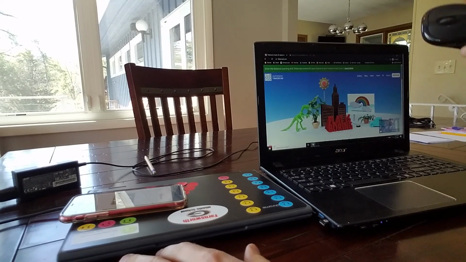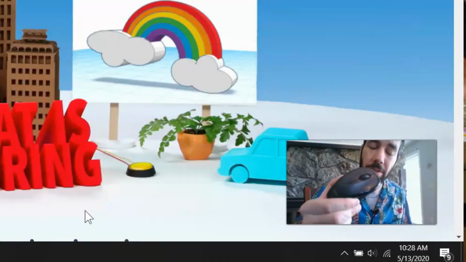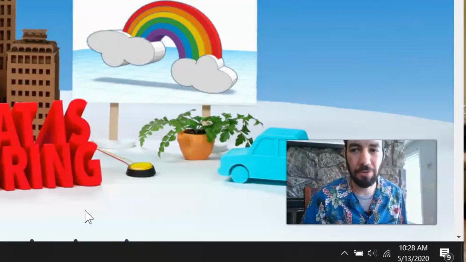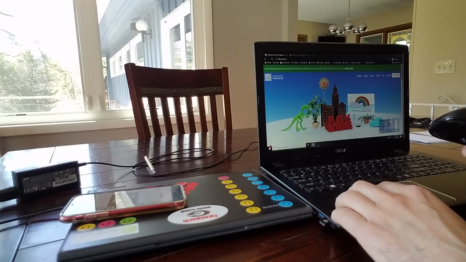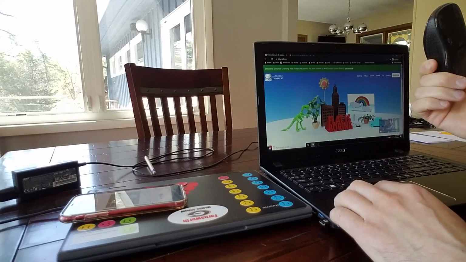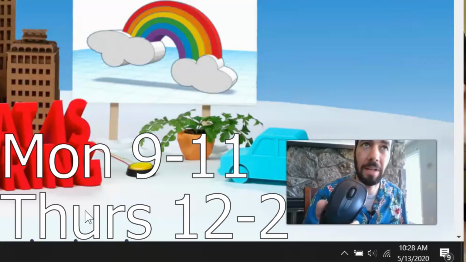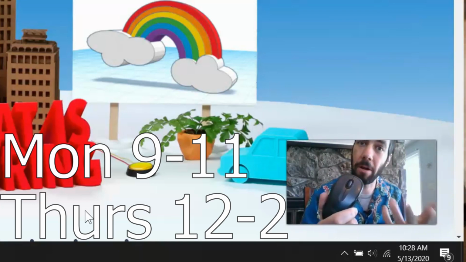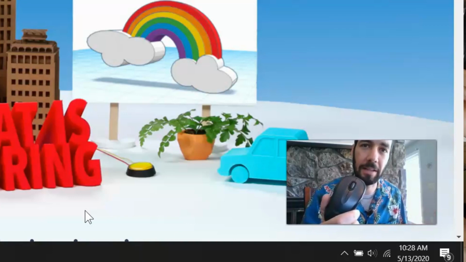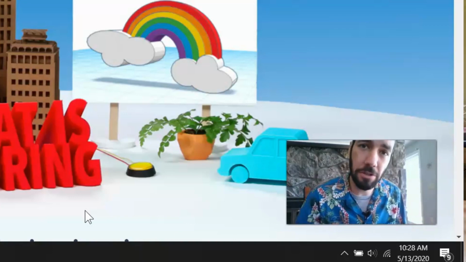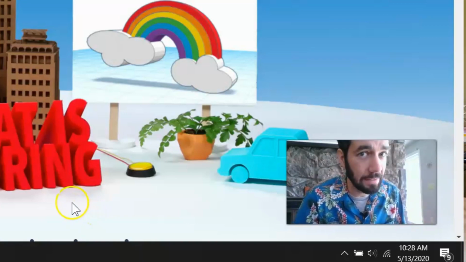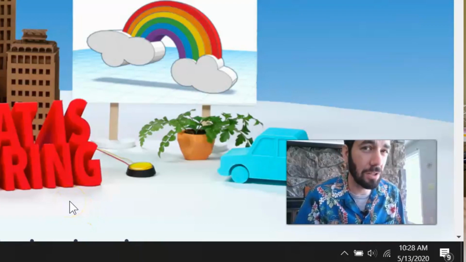And speaking of mice, if you want a mouse, the mouse will speed up TinkerCAD tremendously. It'll make it go a lot faster. You can borrow a mouse from school. If you go to school between Monday from 9 to 11 or Thursday from 12 to 2, you can sign a mouse out and borrow it. It's going to make working in TinkerCAD a lot faster. Now, can you still use the trackpad? You sure can. It works, it's just a little bit slower.